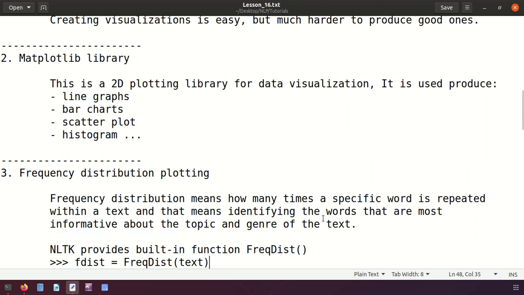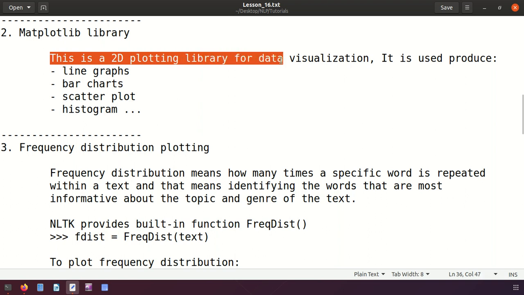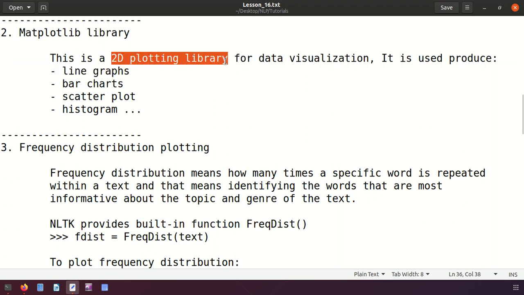Now we have different libraries used for text visualization or data visualization. The most common one is the Matplotlib library. So what is Matplotlib? Matplotlib is a 2D plotting library for data visualization. It is used to produce line plots, graphs, charts, scatter plots, histograms, and pie charts. You have to remember that it is a 2D plotting library. It is lightweight and simple, which is why it is used the most.